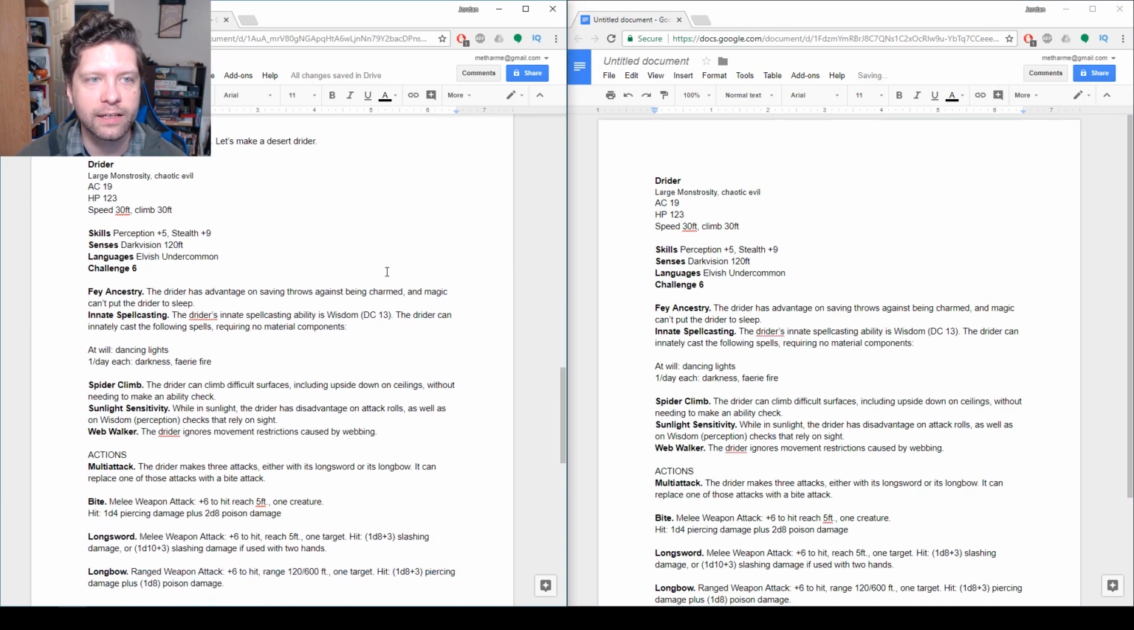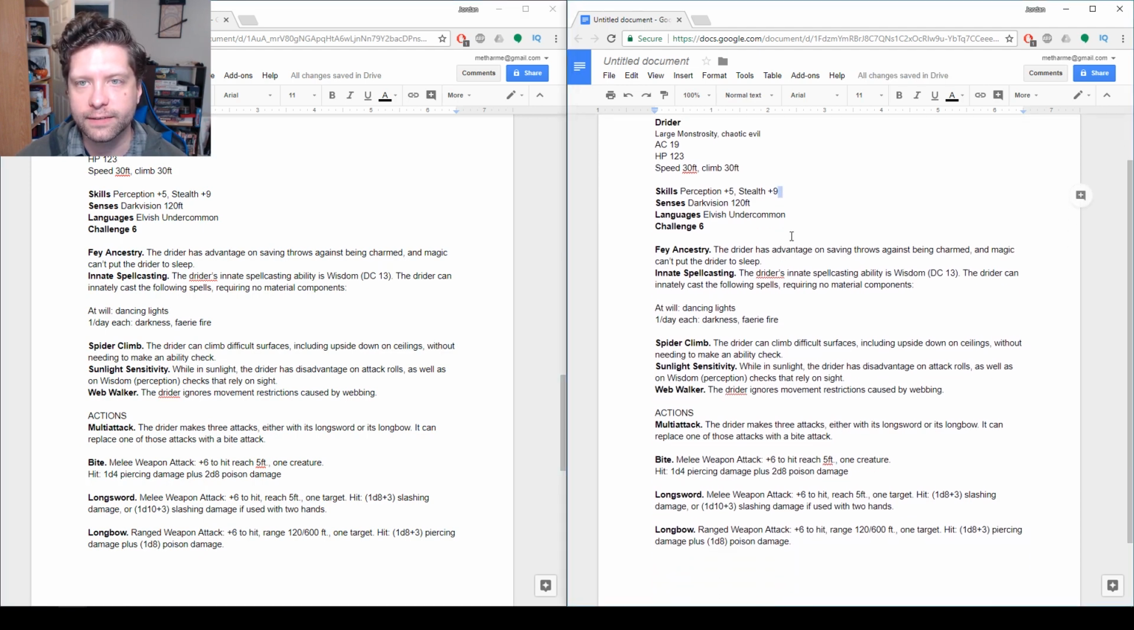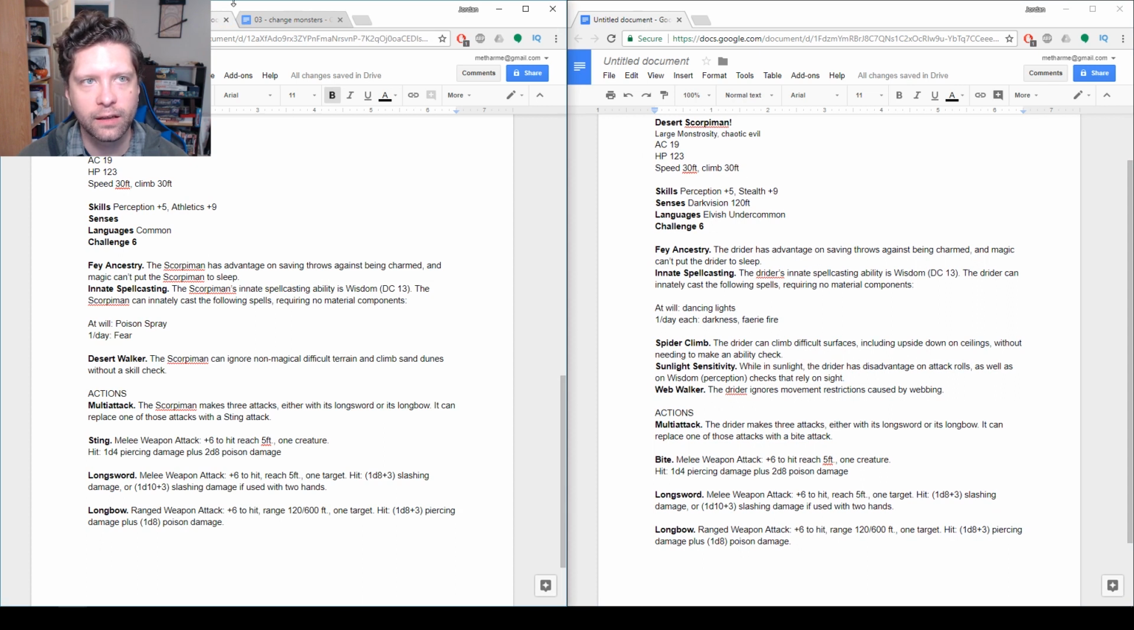I want to make a desert drider, more or less. A desert scorpiman. He is going to be a large monstrosity. He is going to have AC 20, HP 123, speed 30 feet, climb 30 feet. We're going to keep all of those.